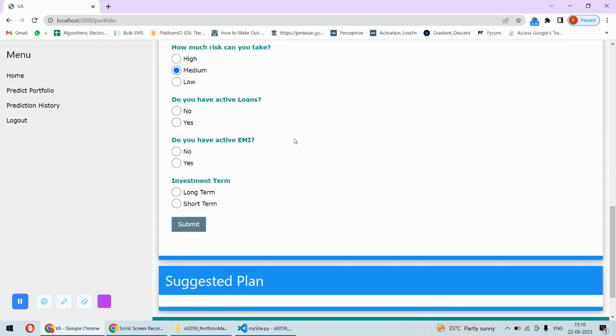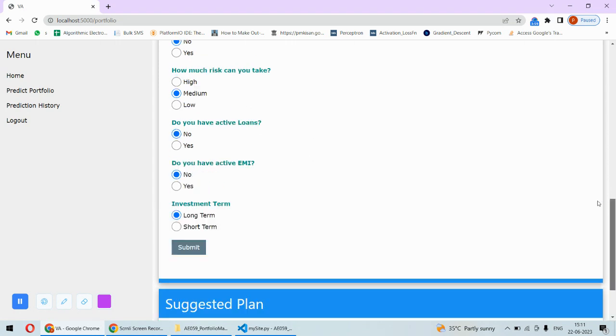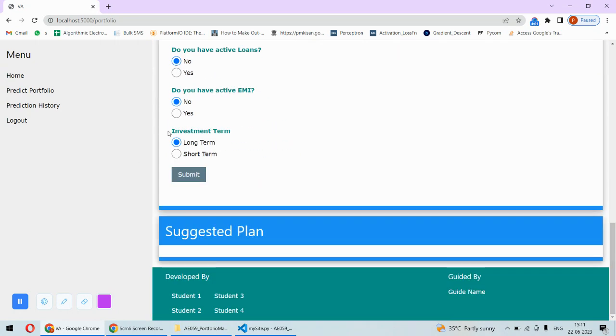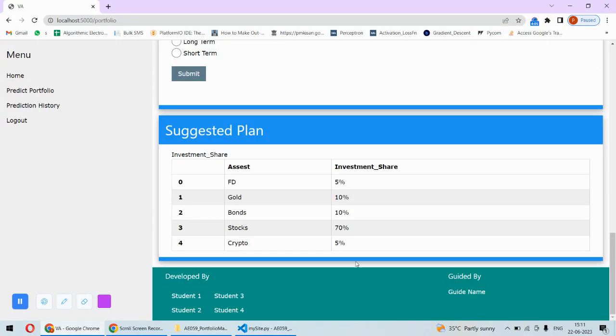So if I consider medium risk, and whether you have any active loans, that means if you already have a loan, you have something to pay. In that case, the risk should be minimum. And also whether you have an active EMI, and whether you are planning for the long term or short term. All this information will be collected from the user, and then I have to click on the submit button, and at the end it will suggest me some plan.